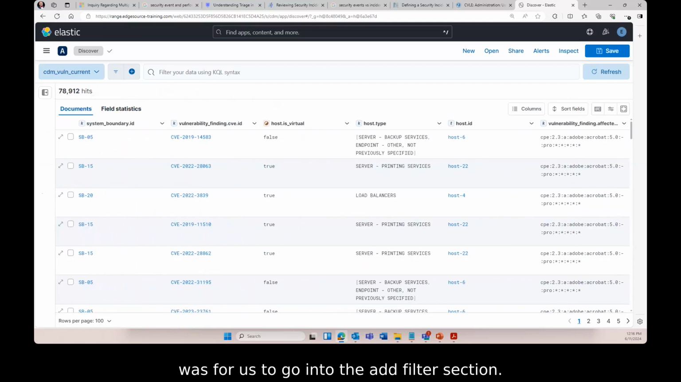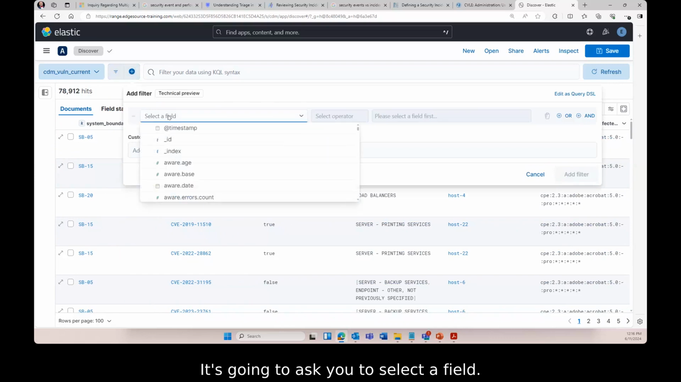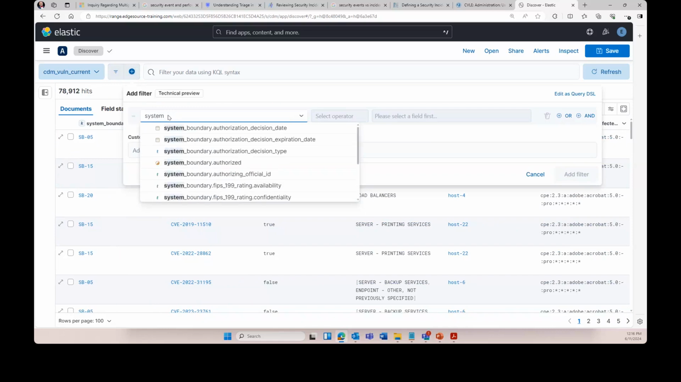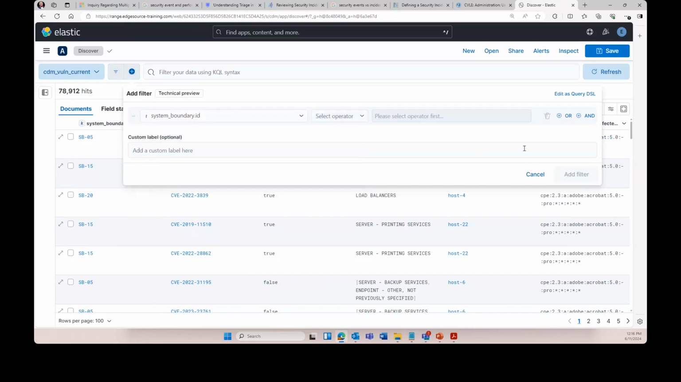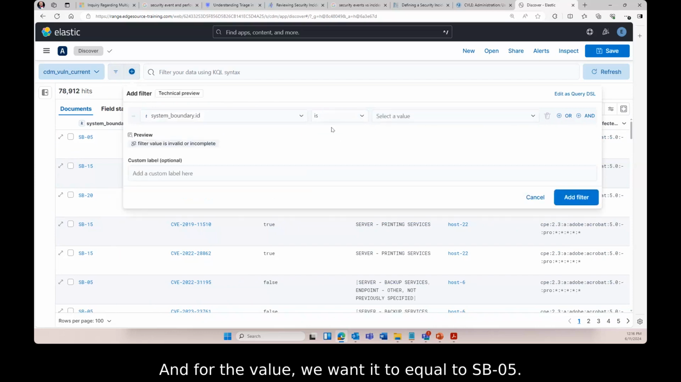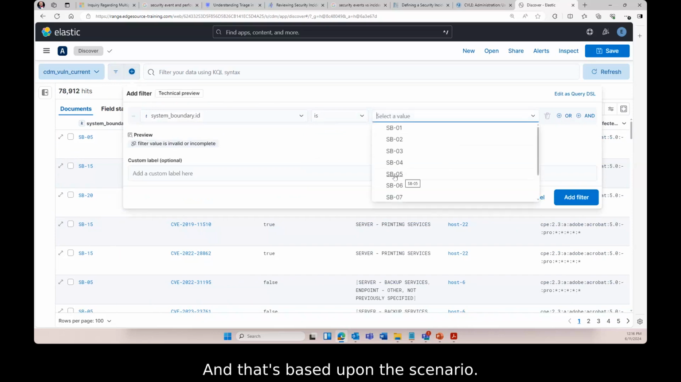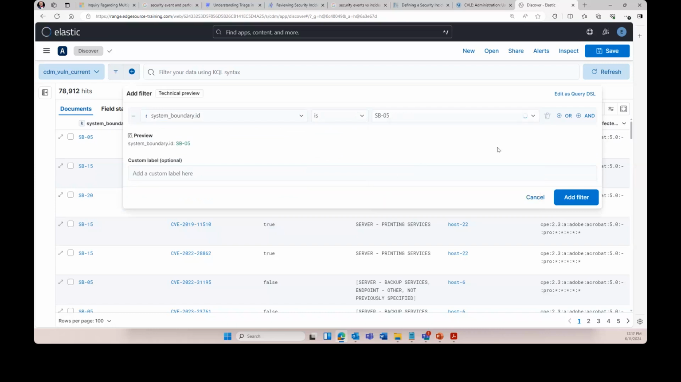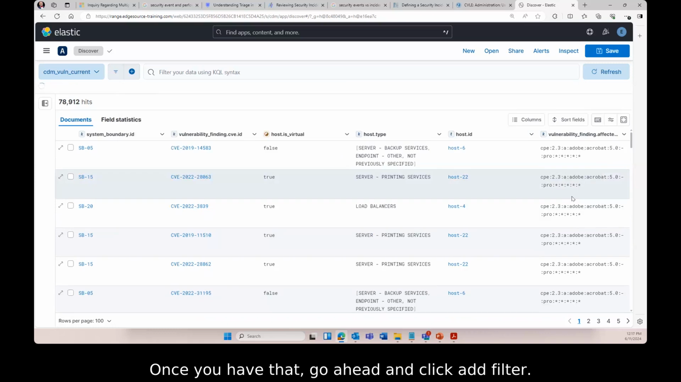If you're following along, the next step was for us to go into the Add Filter section. So we're going to click this blue plus sign here. It's going to ask you to select a field, and in this case, we want system_boundary.id. For the operator, we're going to select is. And for the value, we want it to equal SB-05, and that's based upon the scenario. Once you have that, just go ahead and click Add Filter.